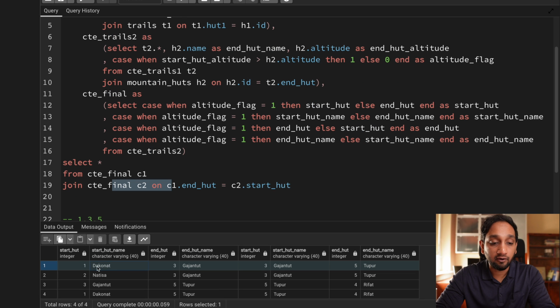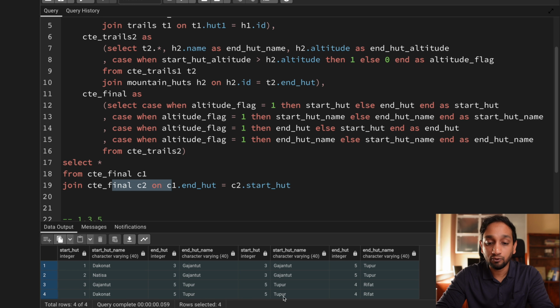If you look at the first record, from Dakonut, that is my starting hut, I can build a trail to Gajantut. From Gajantut, I can build a trail to Tupur. Same way from Natisa to Gajantut, from Gajantut to Tupur, and from Gajantut to Tupur and from Tupur to Rifat, and finally from Dakonut to Tupur, and from Tupur to Rifat. So I can build all this, and this is basically what I wanted.